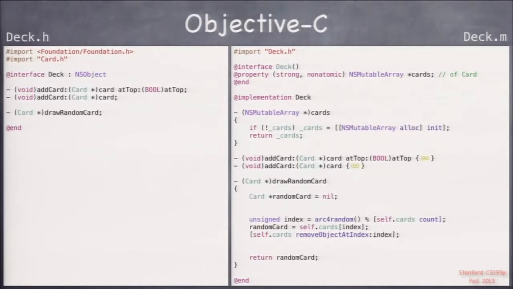Okay, draw the card out of the deck, so it's not in the deck anymore, right? Now there's a problem with this code as well, which is what if the deck is empty? If the deck is empty, then that unsigned index is going to be 0, because it's going to be arc4random mod 0, that's going to be 0. And so you're going to say random card equals self.cards sub 0. Well, that's going to crash your program.